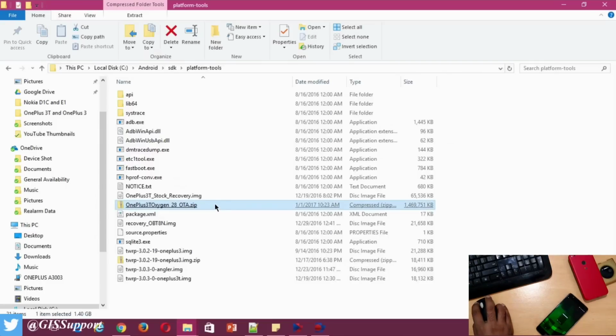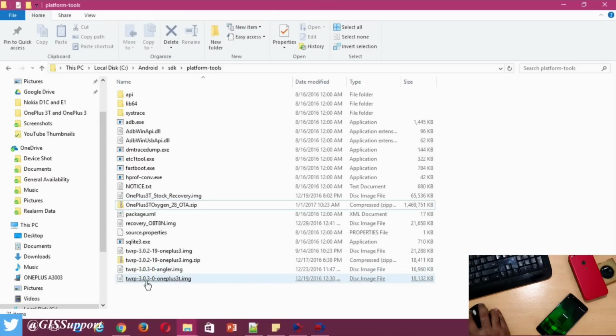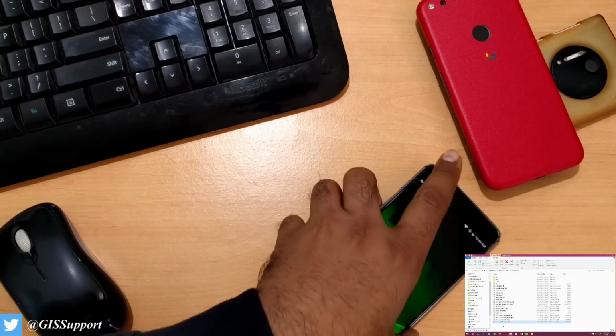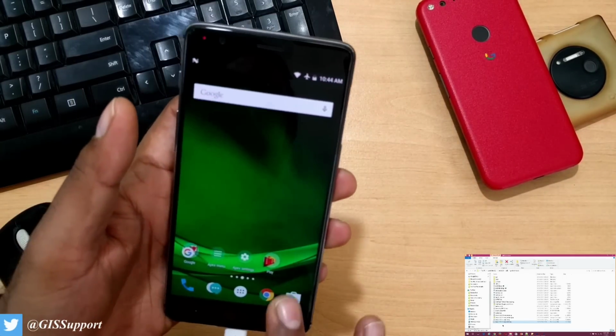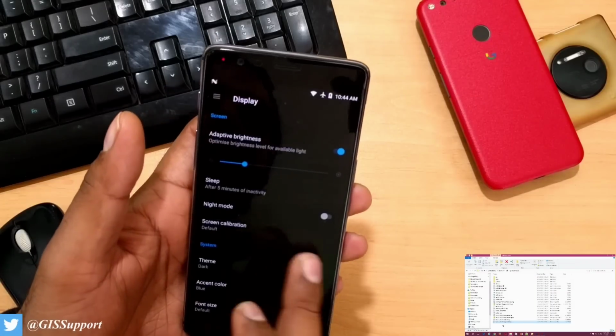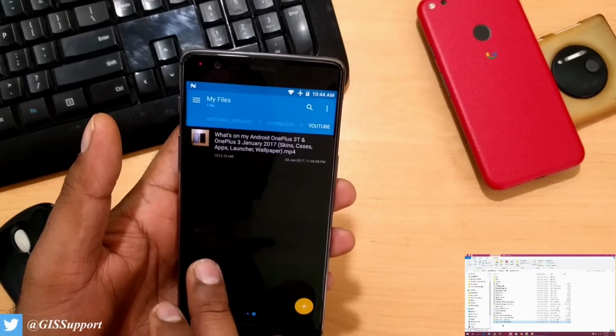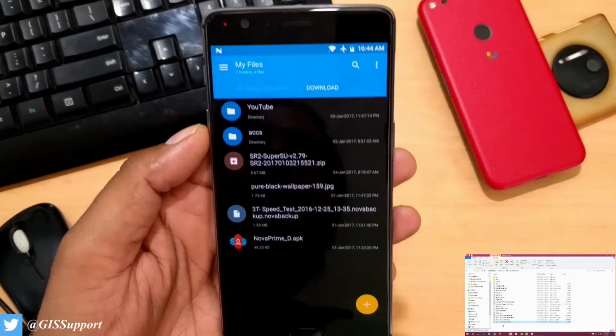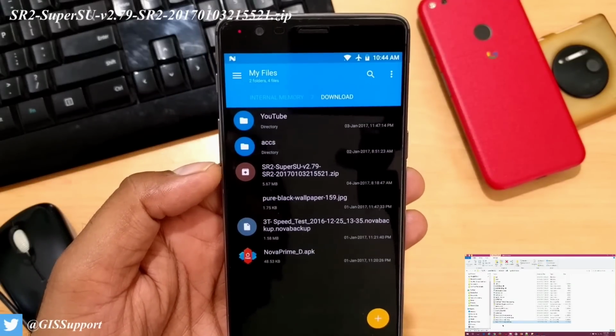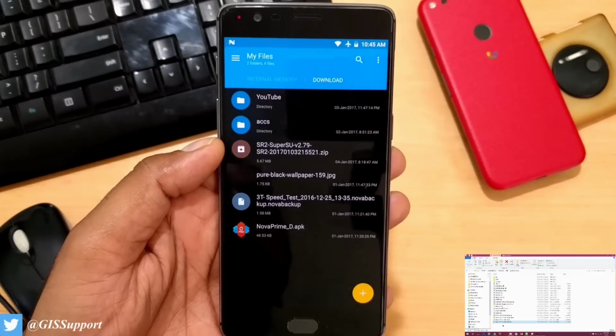Here is my Android Studio, where I have installed the Android SDK platform tools inside C. I have this file, TWRP-3.0.3-0-OnePlus 3T. That is the file I'm going to use for installing TWRP. On the phone too, I have the file here. Let's go to the download directory. You have a file called SR2 SuperSU version 2.79. So you need to use this file.